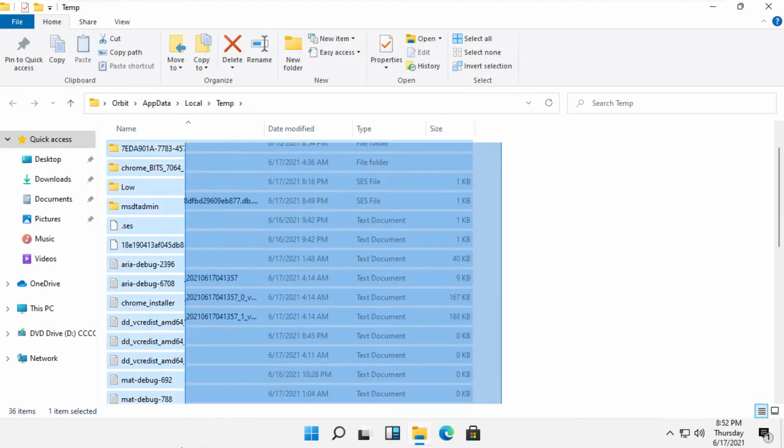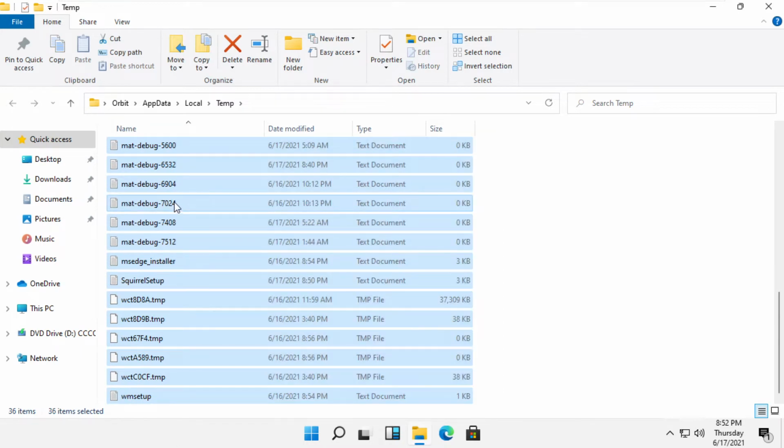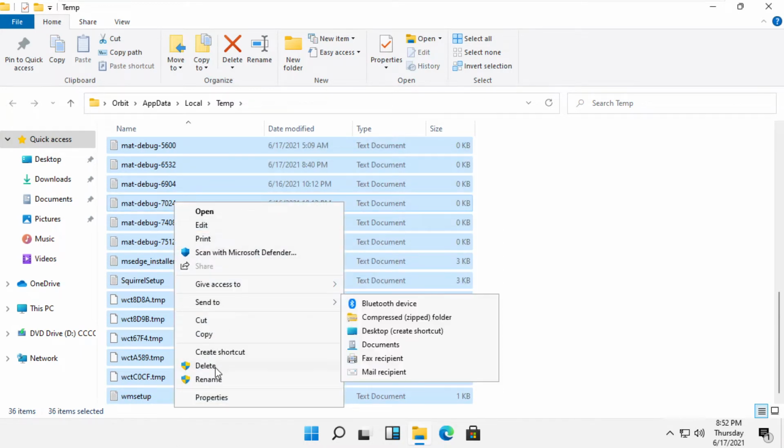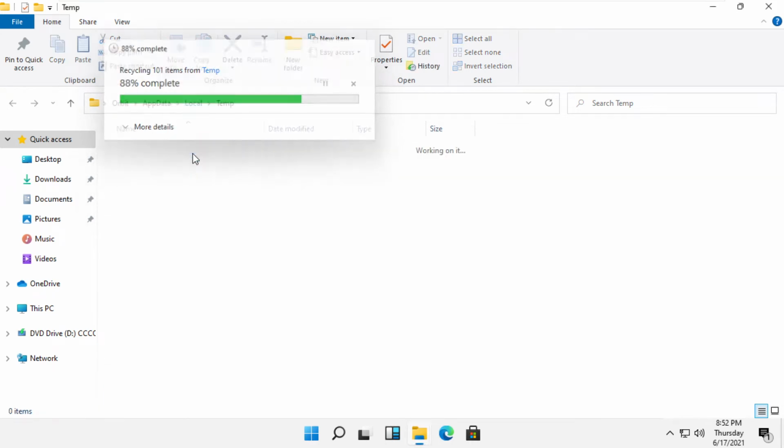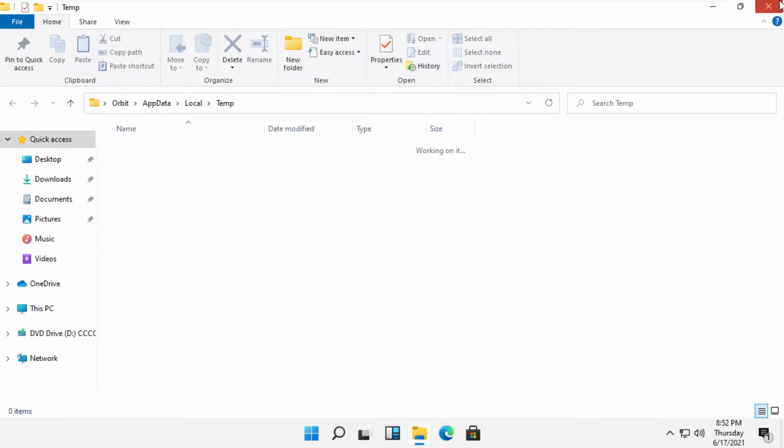Now just select all the files, right click and then click on delete, check this box and then click on continue. After that, close this window.